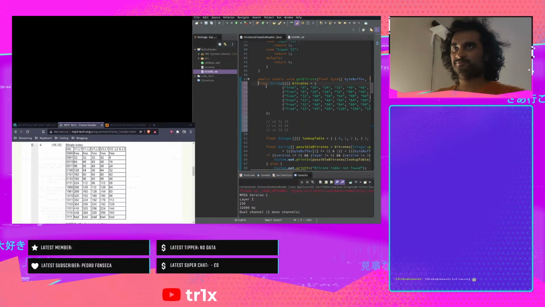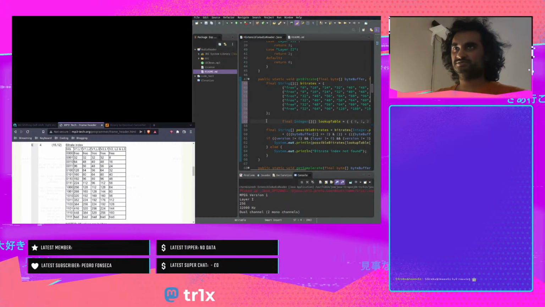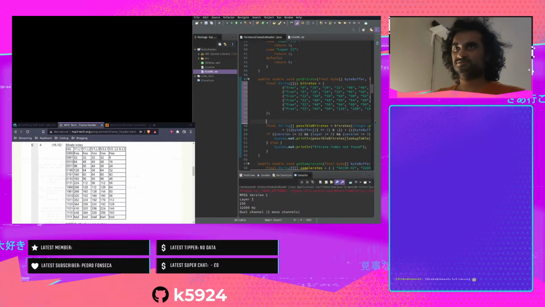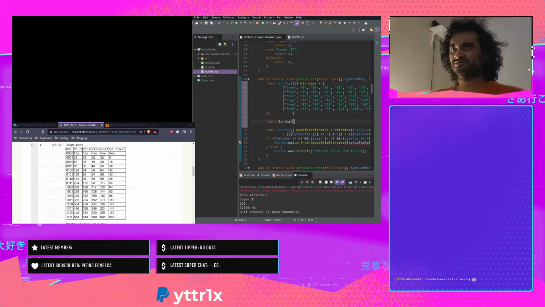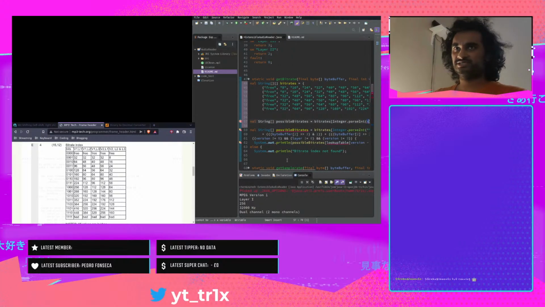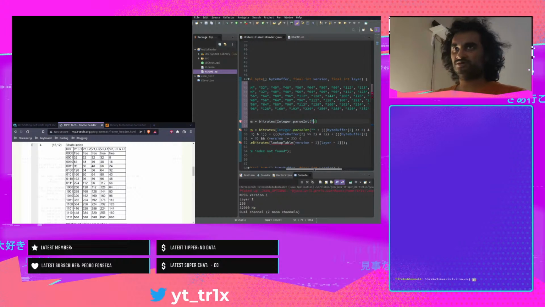Right. Cool. Now I don't need this lookup table anymore. Okay, now is where the long bit happens. First I need to get possible bit rates. Pass int, right? Then you start out with this. You end with a 2, right? You end with this.